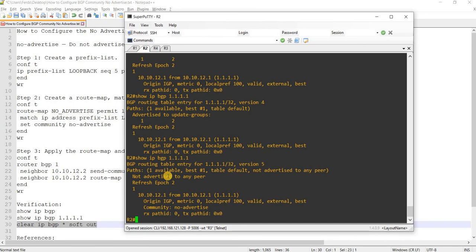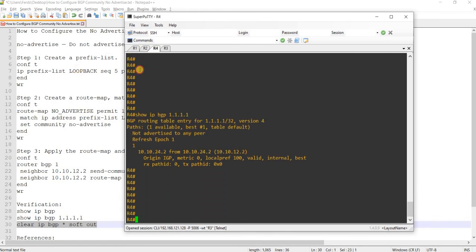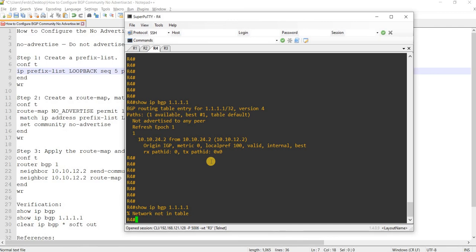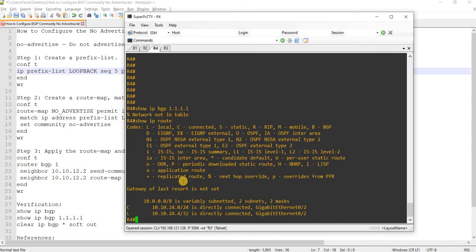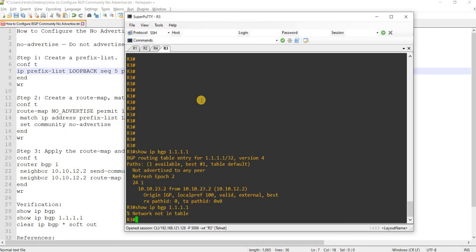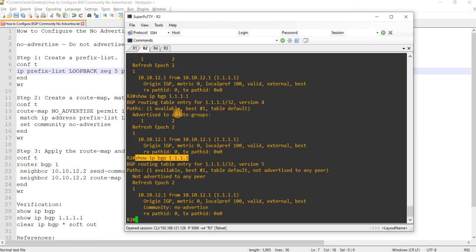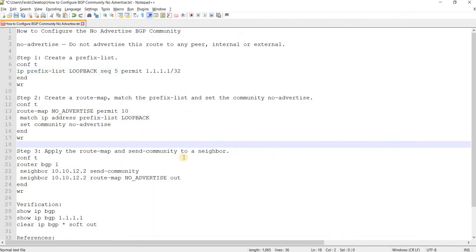Let's now check. Yeah, it's here. Without clearing the BGP session, we see that this route has a community of No Advertise, and it says not advertised to any peer, internal or external. If we go to R4, it's not in the table anymore. Same on R3. So that's how you can configure the No Advertise BGP community.